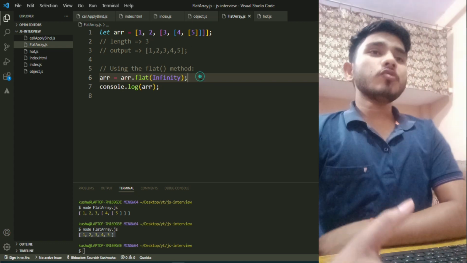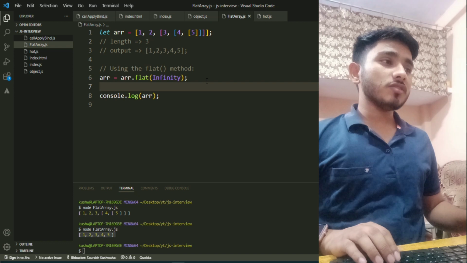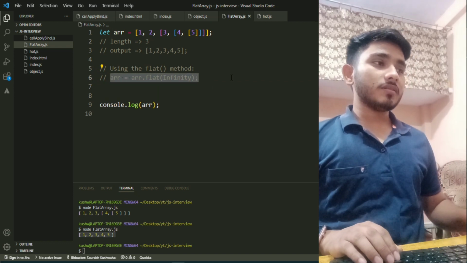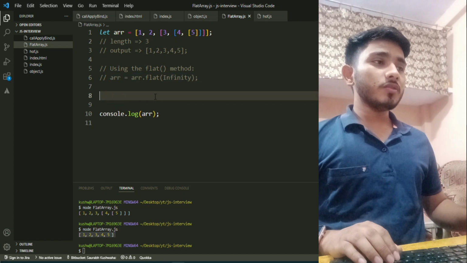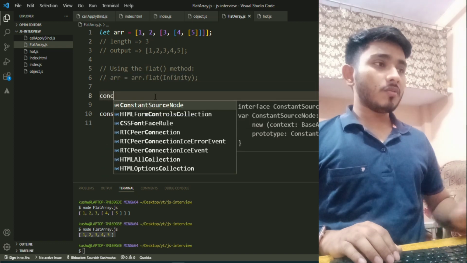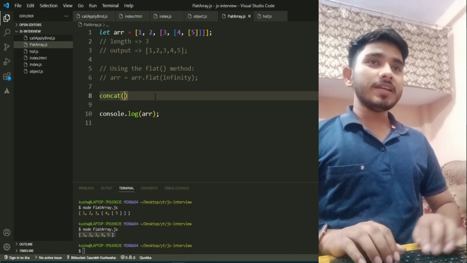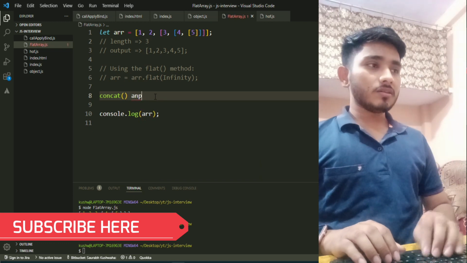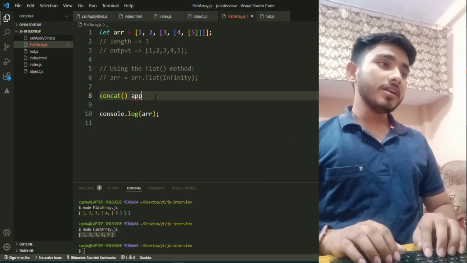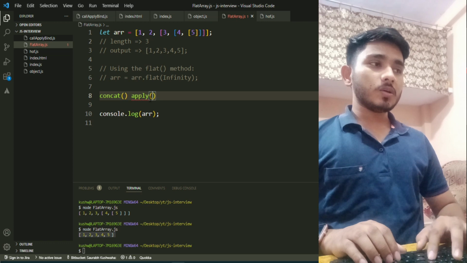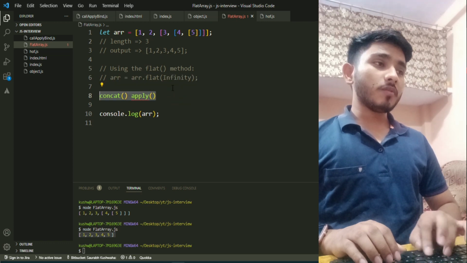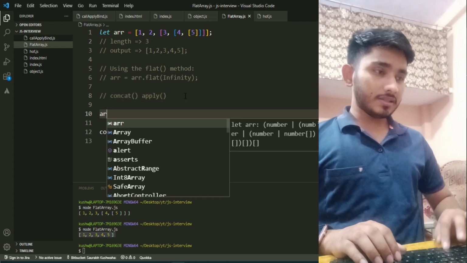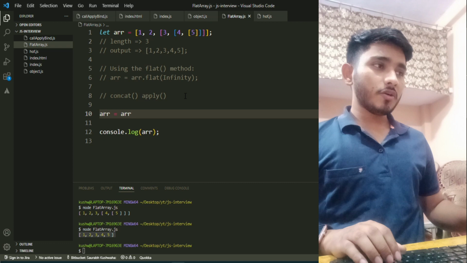We can also apply a second approach to resolve this problem. That was the array method. The second way is concat and apply. We have two methods, concat and apply, through which we can also resolve our problem and get the output. This is our next method.